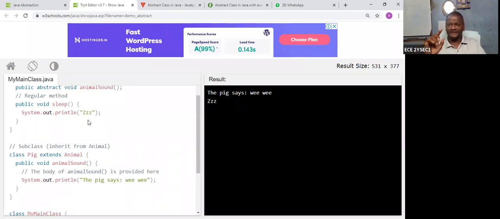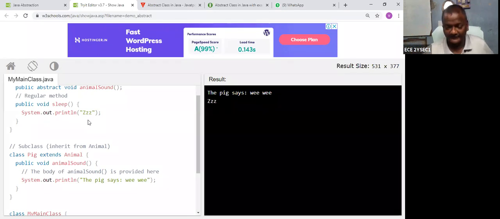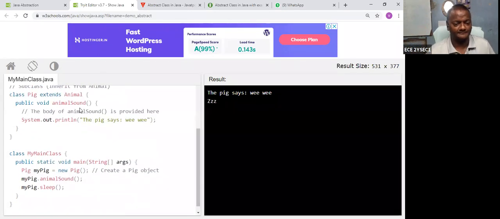Please remember, it is a very, very important thing. If the method is public, you should create an object. If the method is private, you should directly access it. Okay? Right. So I will go for another example.